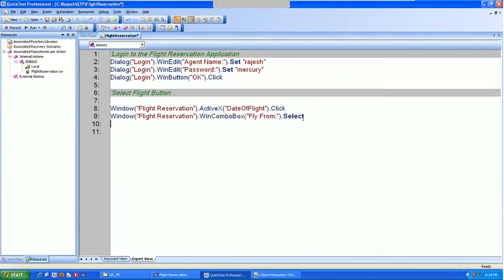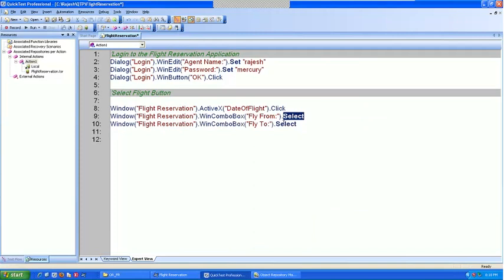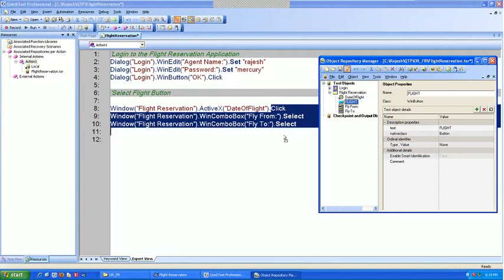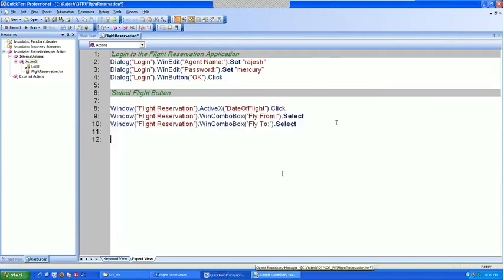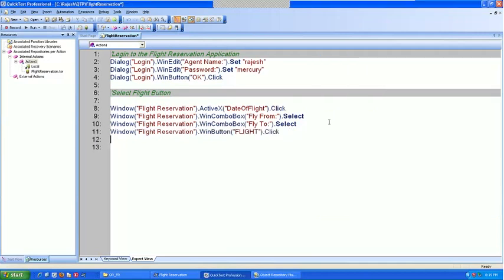Fly from. Fly to. You see, it will automatically write the method also for you. And then I have to click on the flight button. Now I have to select. Since it's a combo box, it's going with select. I want to select Denver. And I want to select Frankfurt.